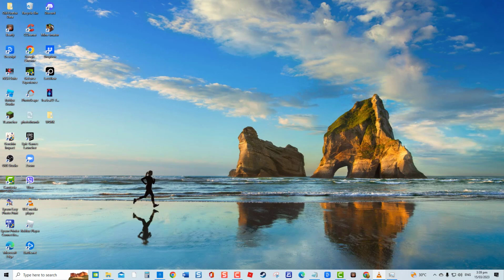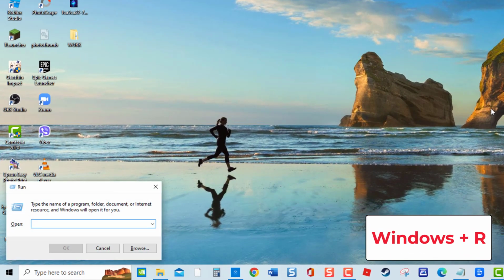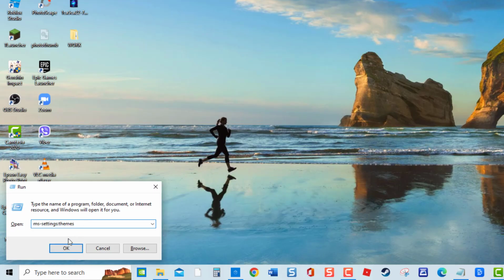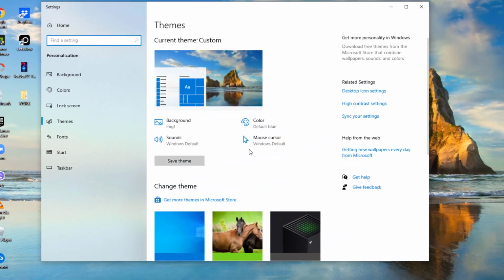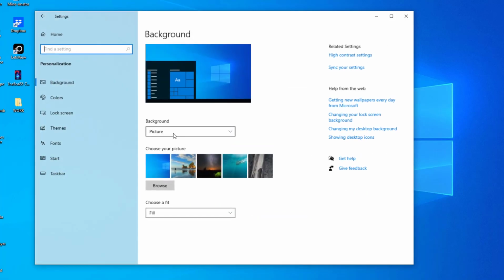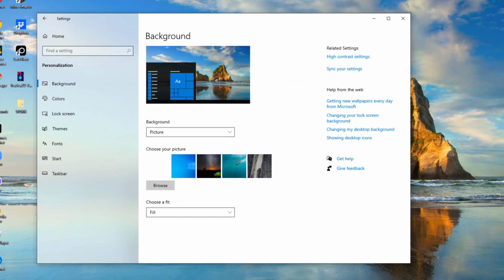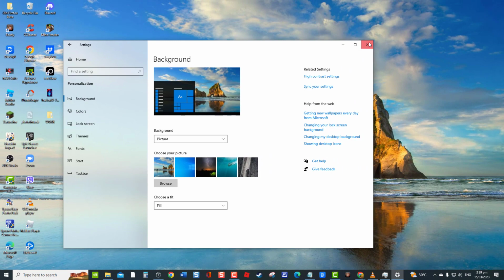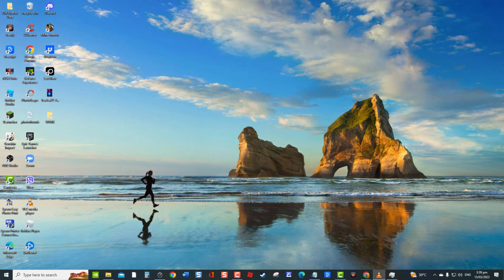To do this, press Windows key plus R to open up a Run dialog box. At the Run box, type ms-settings:themes and press Enter. Select the Windows theme, not the Windows 10 theme. Then click Background and then choose from the default wallpapers of that particular theme. If this solution does not get the dark mode back to full mode, try the next solution.